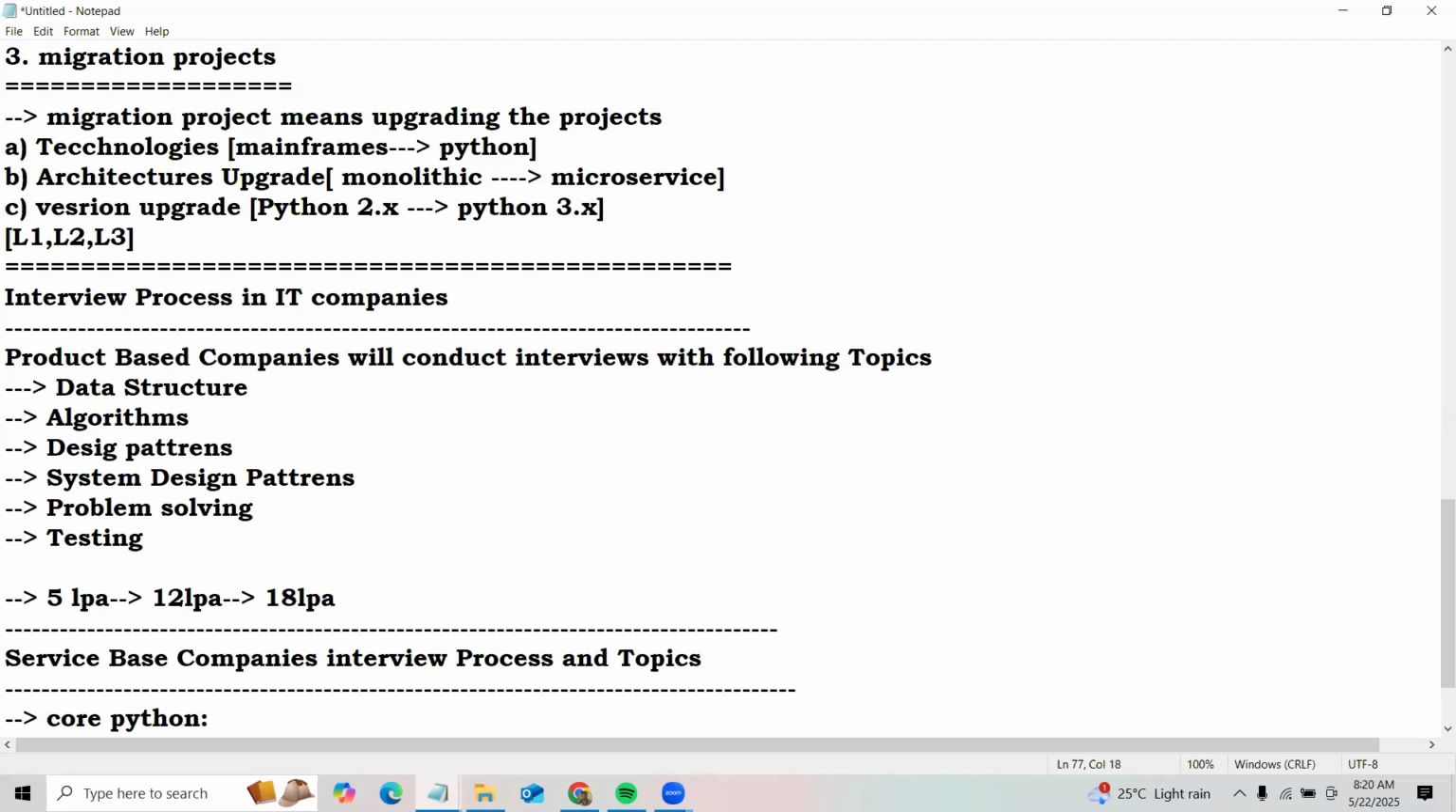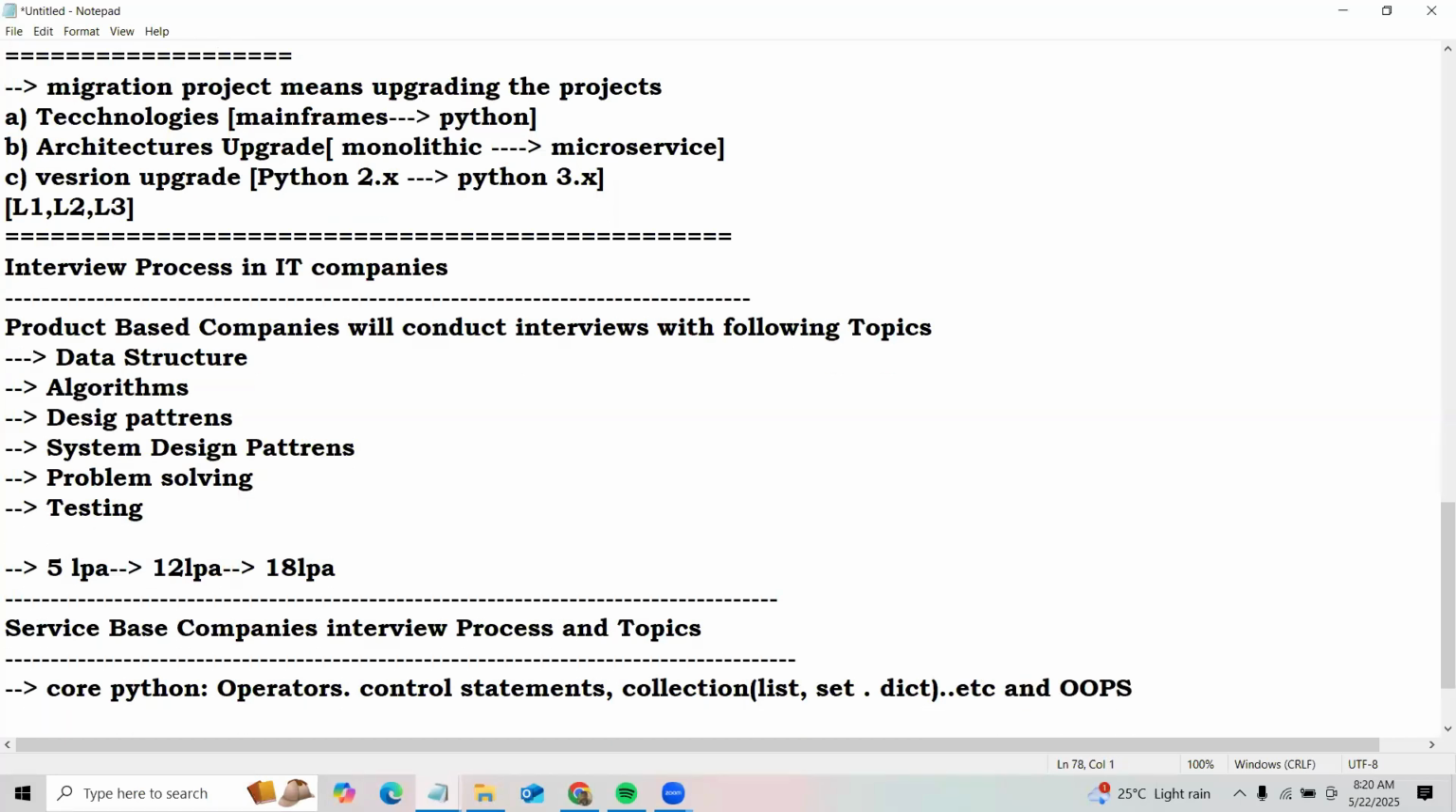In core Python, they focus on operators and control statements. Very, very important. And collections. In collections, what do we have, sir? Here we have list, set, and dictionaries. These are the topics they will ask. And they focus on OOPS concepts also.